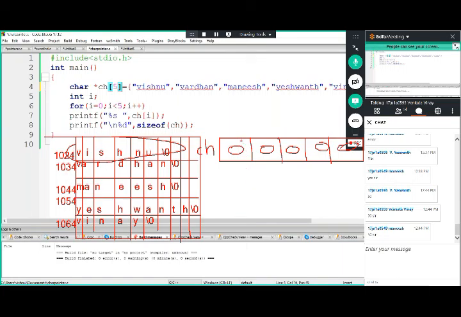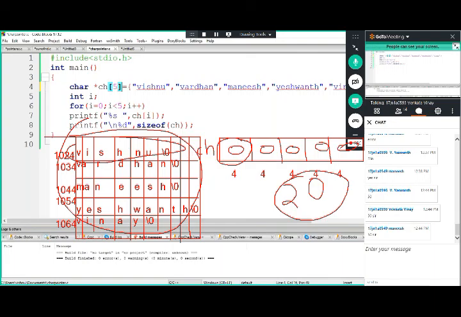But whereas in this case, this is a character pointer. Character pointer requires how many bytes? 4 bytes. Likewise, we have created 5 character pointers, means 4 plus 4 plus 4 plus 4, 5 4s are 20 bytes of memory. It is consuming 20 bytes of memory, whereas the other is consuming 50 bytes of memory. This is called as ragged array.